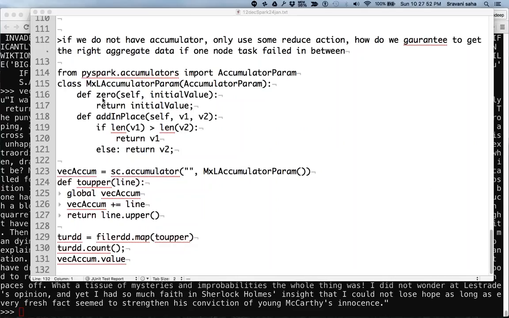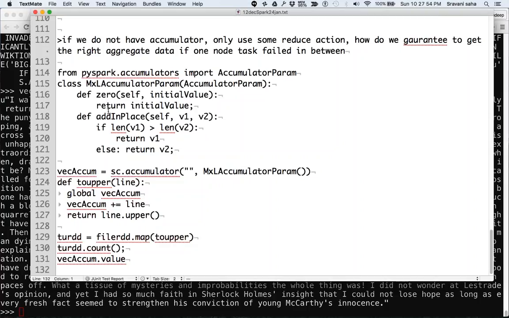Okay. So you can think of it this way. Whenever you have to create a custom accumulator, you have to extend AccumulatorParam, and you have to implement two methods. One, what happens for the zeroth value? Second, what happens when we want to add two variables?